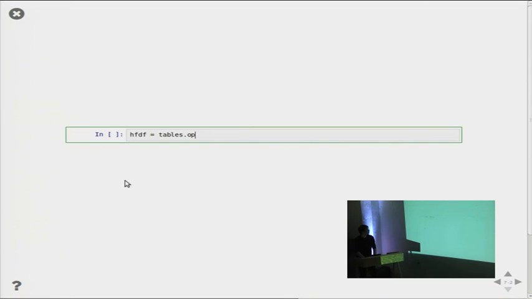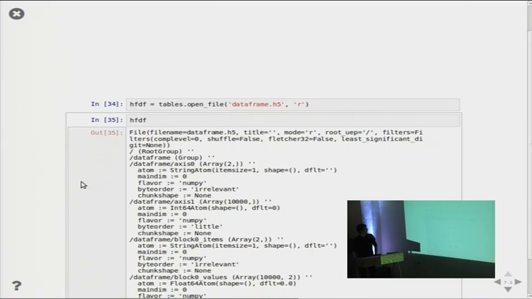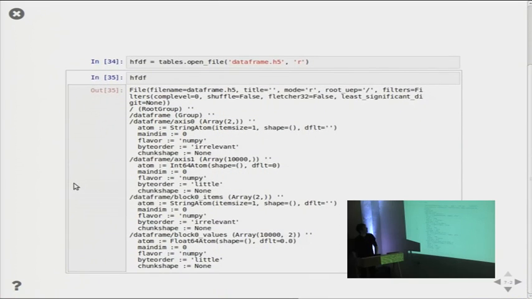HDF's tables, open file, data frame.h5. Now we're open for reading, which we can state. And we can have a look. If you just call this, this is the return value of tables open file. So what do we see?